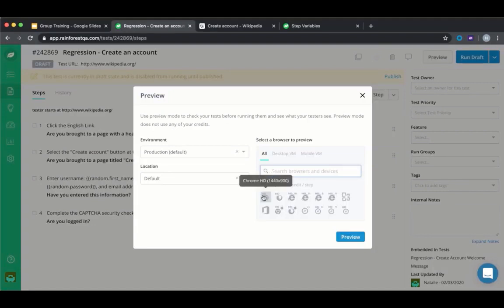So I choose my environment here, and I'm going to choose production. I could choose a location if I want to redirect my user traffic through a server in any of these locations. And then I choose one single browser platform that I want to preview the test against. Now I'll go ahead and click preview.